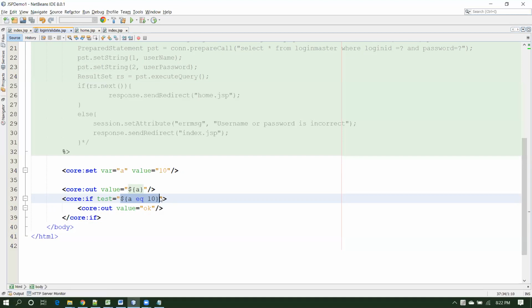Just tell me, till now, is it clear how to use the expression language with the JSTL? Good. So now I will show you some more stuff using the JSTL. We can perform testing, we can perform output, and we can perform variable declaration.